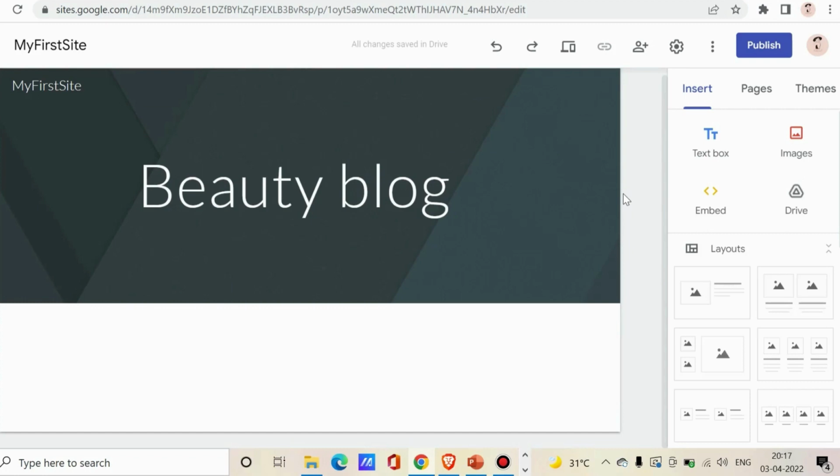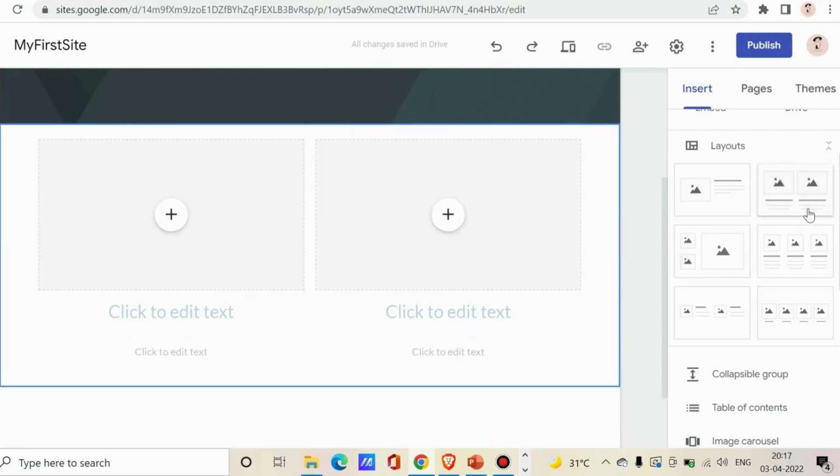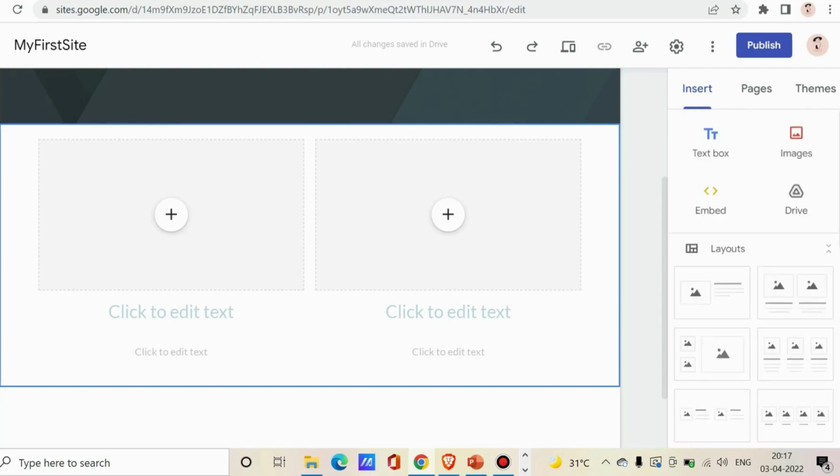So now we are done with naming your site, and now let's go to the third part, that is selecting a layout for your site. Here on the right side you can see many layouts which you can select for your site. You can see different kinds of sections, and let's say I want this kind of section. You just choose the layout and it will be directly added to your workspace, like your site which you are editing.